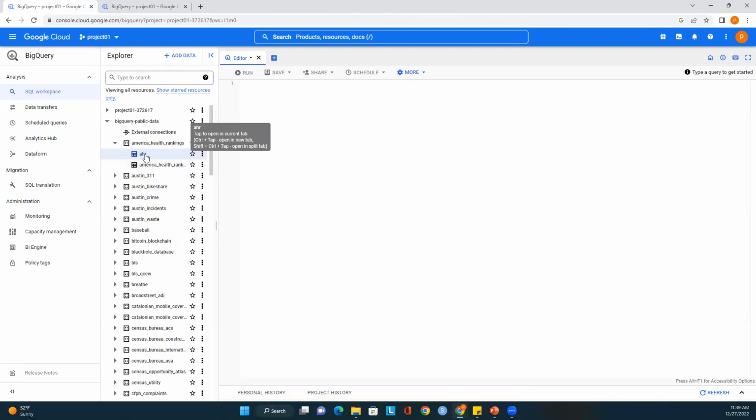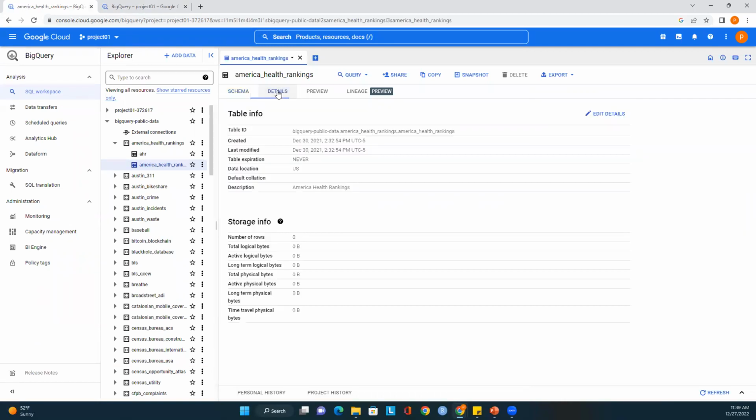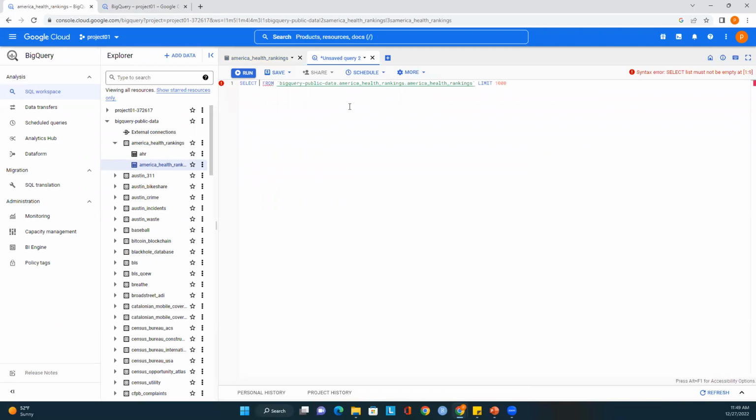And let me just select one of them, the America's Health Rankings. So here we have a table that doesn't show a schema, but we can query directly what it has. You can also look at the details, the table ID, the table expiration, and the data location. So let me query against this table and open a new tab. Open a new tab and select star from this project, from this table, and now run it.